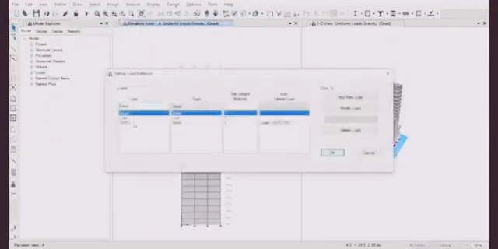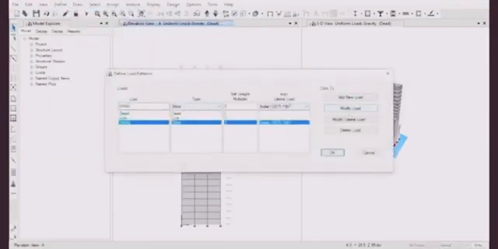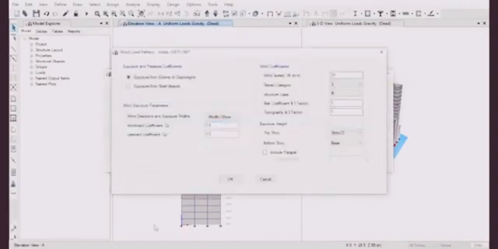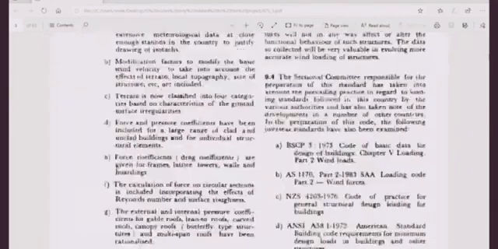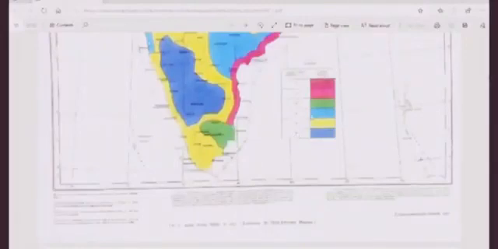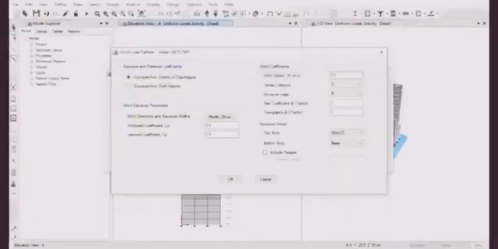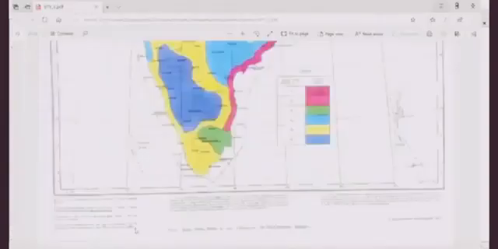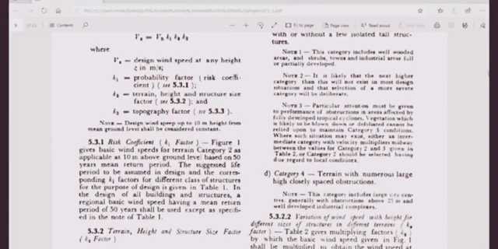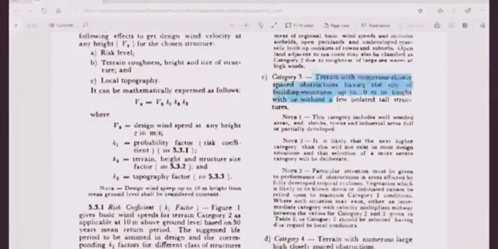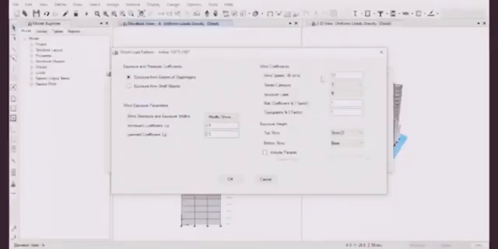To assign wind load, go to Assign and Define Load Patterns, and in there we have to use the IS code to determine the various parameters. The first one, we have to consider the wind speed. In Bangalore, from the map we can see that it is 33. The next one is terrain category. From the code we can see that it belongs to category 3.